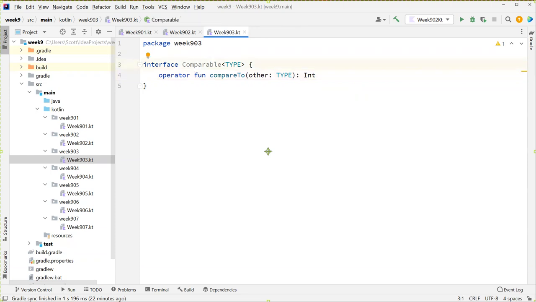So we're going to say that something is comparable for some type if we actually have this compareTo method for that type. Now notice that this type is there just for use as that parameter.